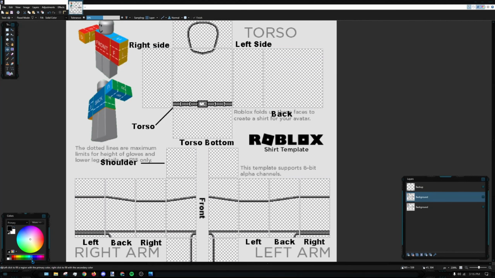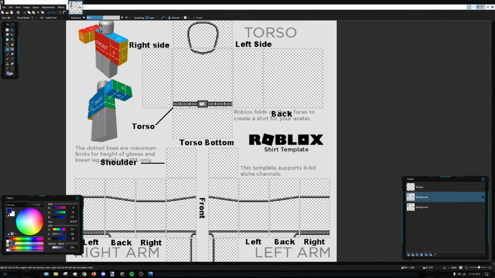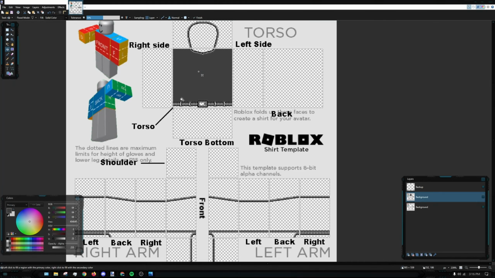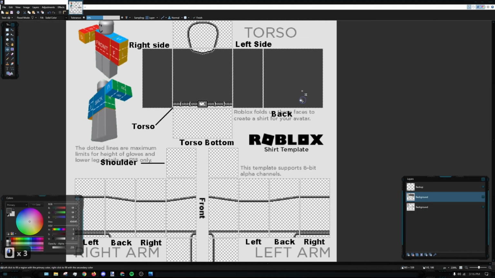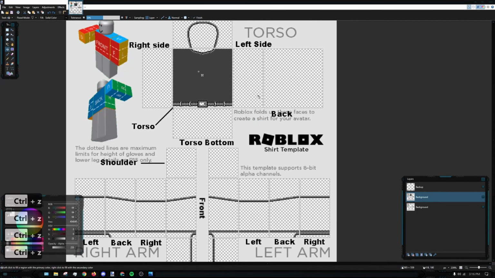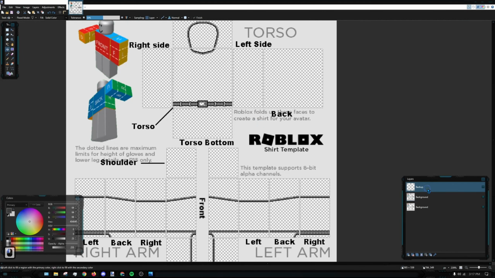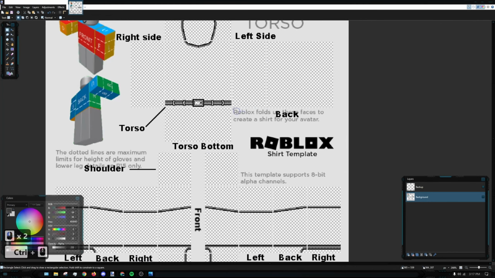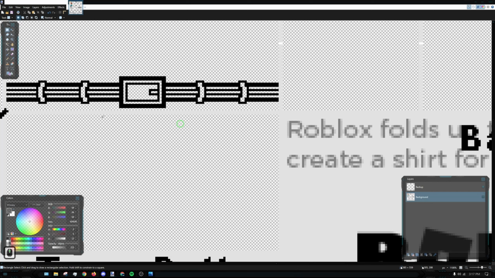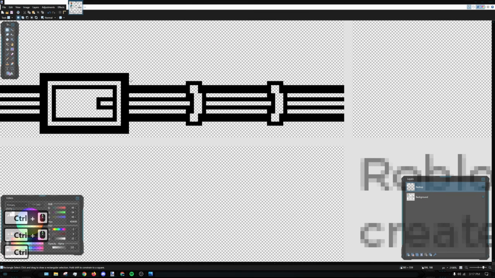I'm gonna go ahead and pick a color. I'm gonna do a gray t-shirt, so we're gonna pick a gray. And I'm gonna color all the areas. Actually, I forgot one thing before we do that. I knew something was missing. So this belt. If you did a belt, you want to watch this part. If you didn't do a belt, skip it.